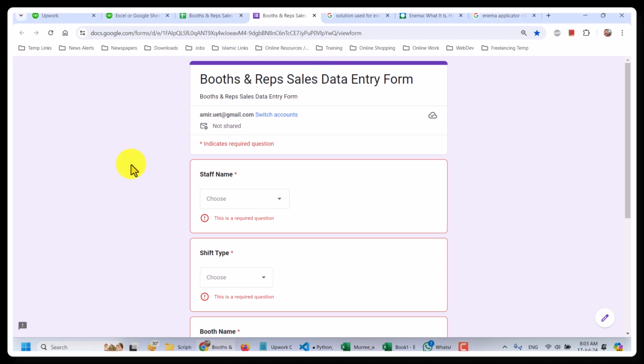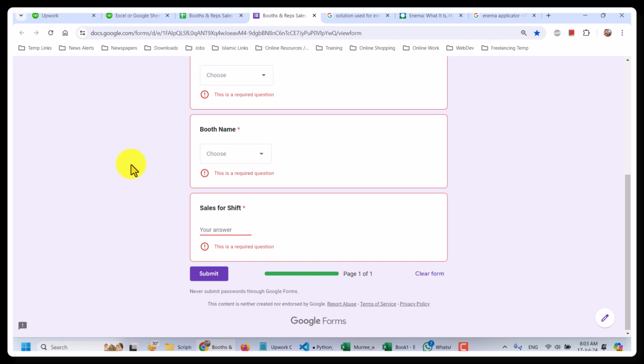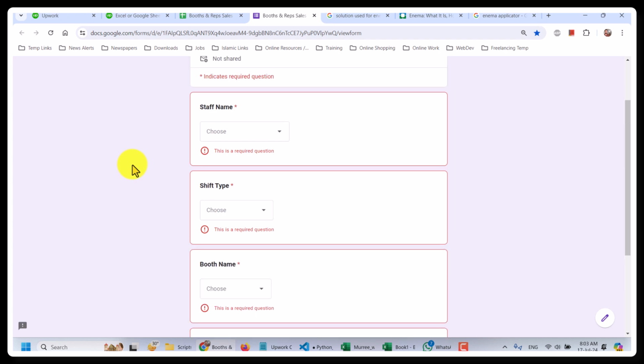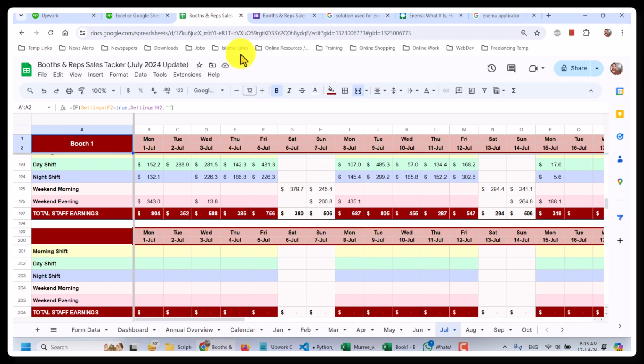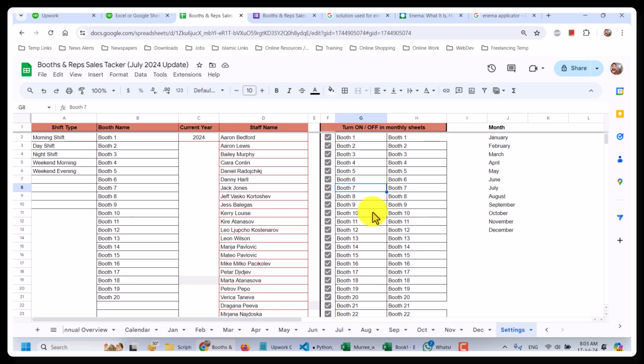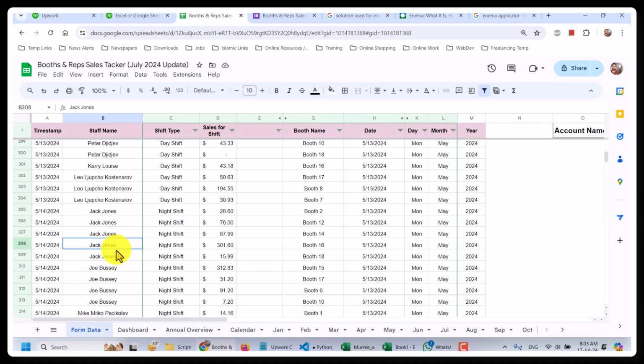Hello, Amir here. I have developed this Google Form and Google Sheet-based integrated system for sales, data entry, and analysis. Here we have the staff name, the shift type, the booth name, then sales for the particular shift, and all these drop-down menus come from this setting tab of this Google Sheet. And the data is directly entered into this sheet.